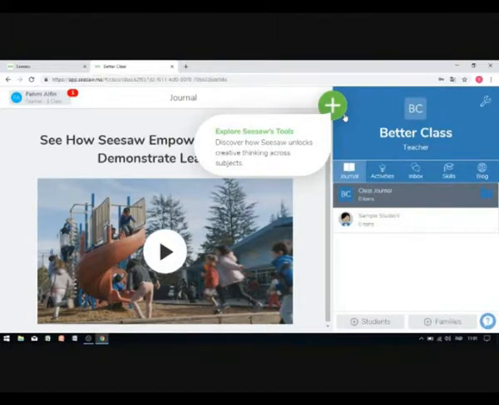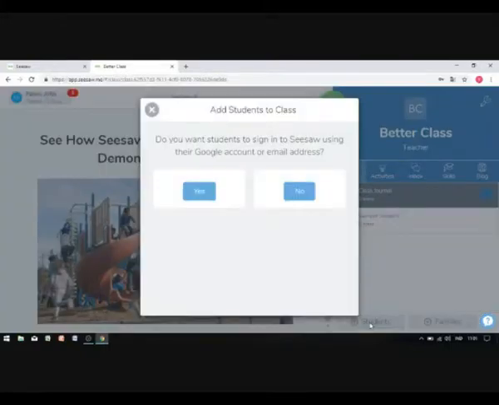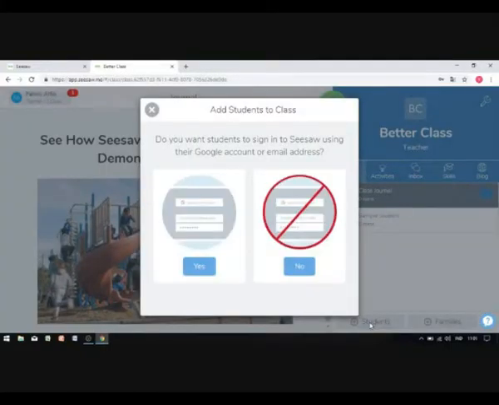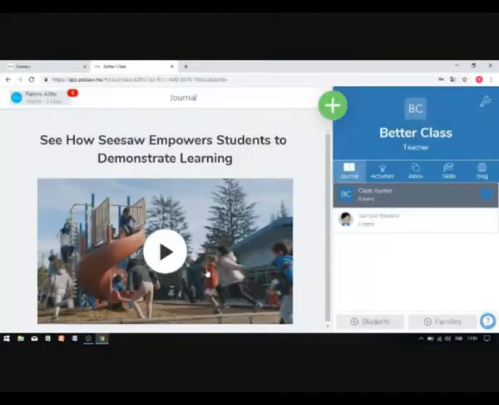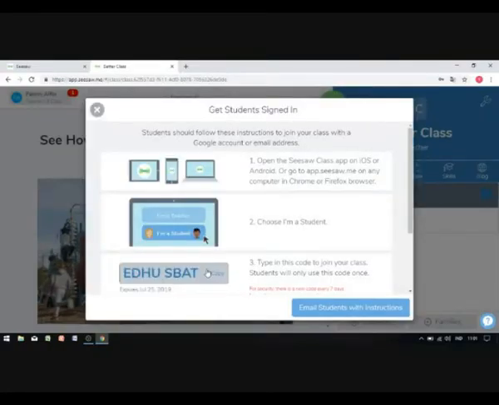In your class display, there's journal, activity, inbox, skills, and blog. To invite your students, please click this button and choose whether your students use email or not. If you choose yes, Seesaw will give you information of your class code.